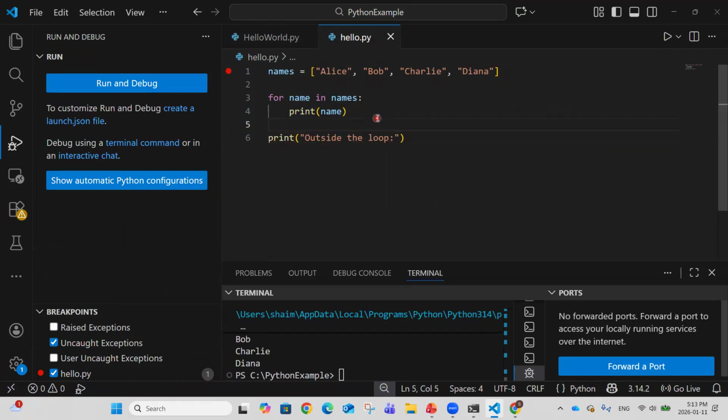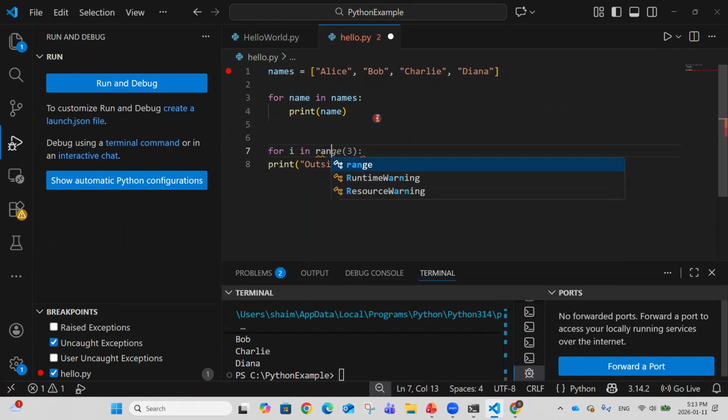Okay, now let's try printing values from 1 to 10, just like we did with the while loop. We can do this using a for loop as well, but we can have a list of values from 1 to 10, or we can have a range. So let's say for i in range.